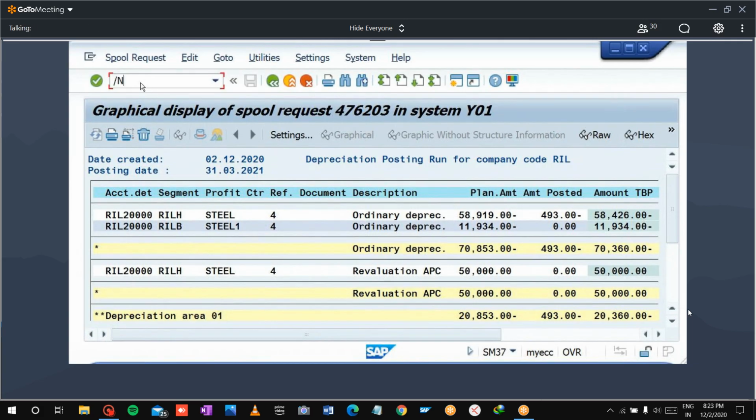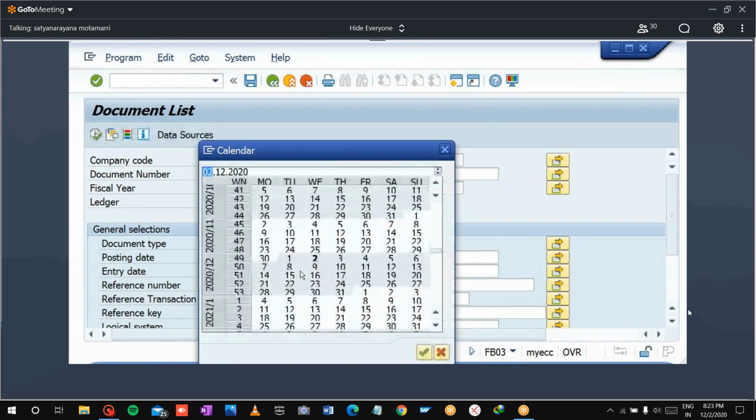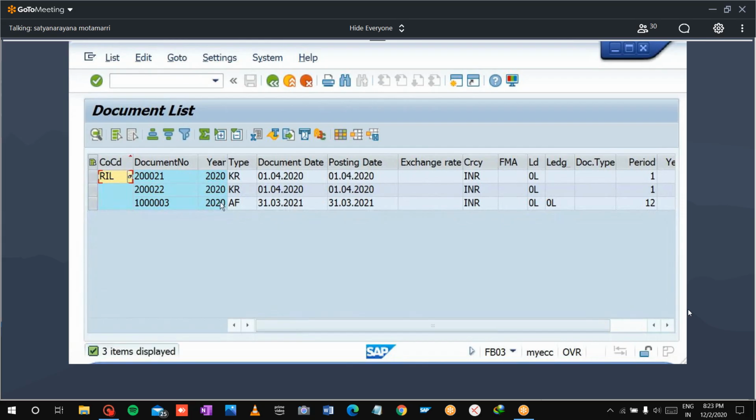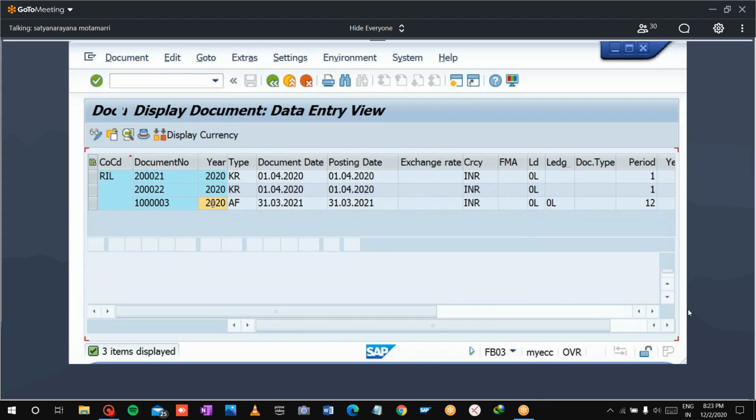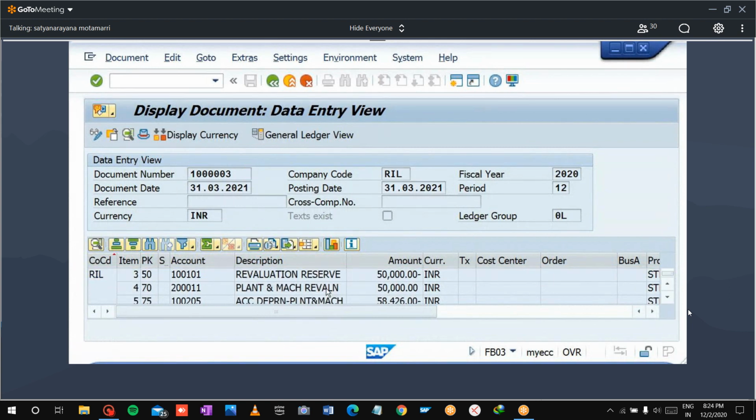FB03. Document list button. Entry date, today's date. Execute. Yes, it's posted. See here, it's posting an entry for the revaluation amount. When you run the depreciation, revaluation reserve credit, plant and machinery revaluation account debit. So this will be posted when you run the depreciation. Till that time, it generates only an asset accounting document. It will not post the entry. When you run it, it posts the entry. Plant and machinery revaluation account debit, credit to revaluation reserve account. These are the steps SAP has given for revaluation reserve.